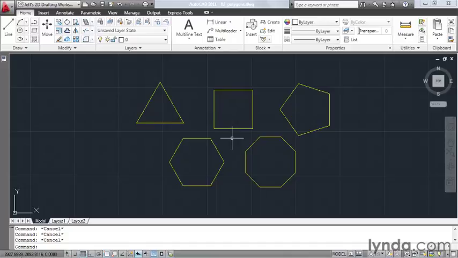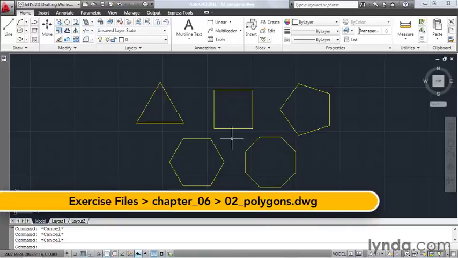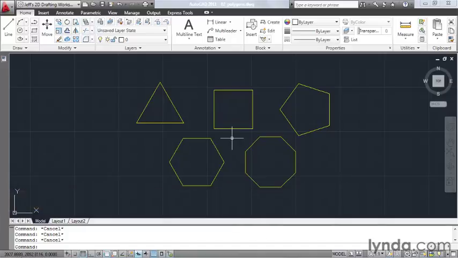Another shape that we see frequently in AutoCAD drawings are polygons. A polygon is a shape where each of the sides is the same length, much like a hexagon or an octagon or a square. In this lesson, we're going to learn how to quickly create shapes like the ones we see on screen. Each of these shapes was created using the polygon command.